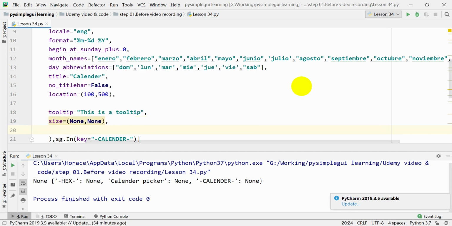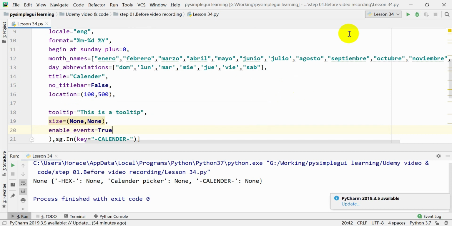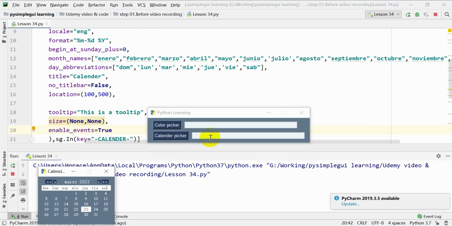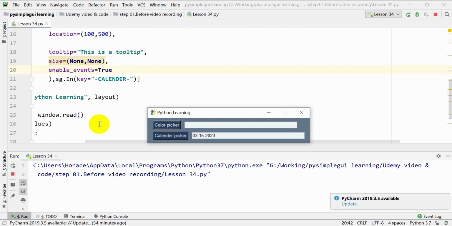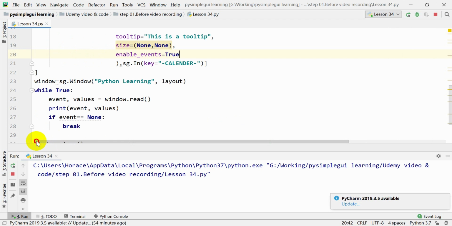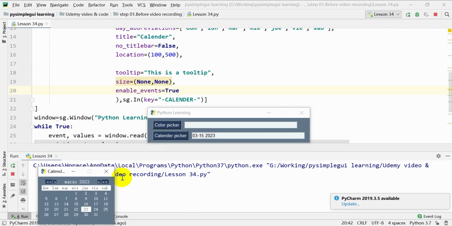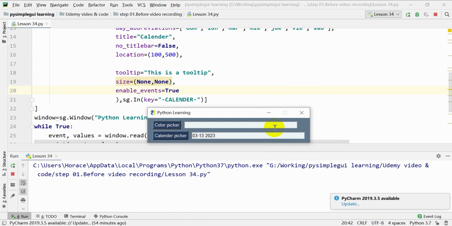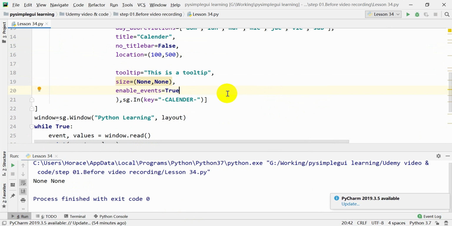And after size, we have enable events. If this is true, then after we click this and select one, this should pop up. Don't know why it's not. It should be popping up. Alright, let's leave this for later.